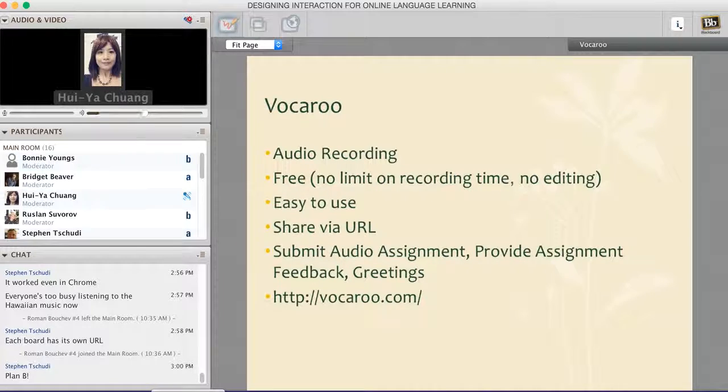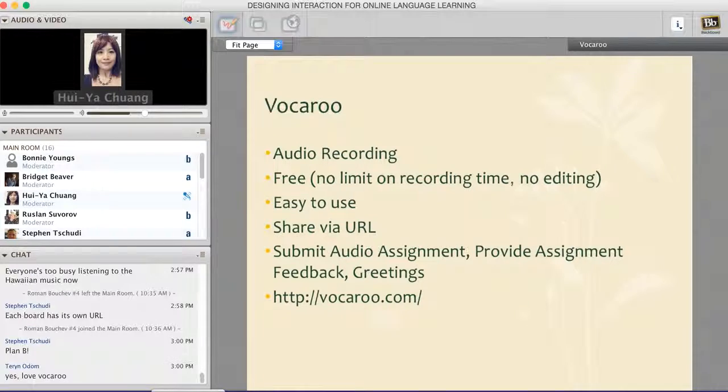That's my plan C. Okay, Vocaro is good for audio recording and it's free. There's no limit on the recording time. But remember, there's no editing feature in Vocaro. It's very straightforward. You go into the website, start recording, pause, and that's it. So if you want to do a 1 hour recording, I wouldn't suggest using Vocaro because we know you always have to pause, even come back to edit some clip if needed.